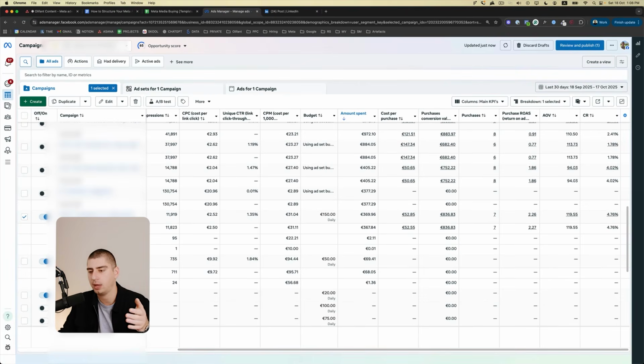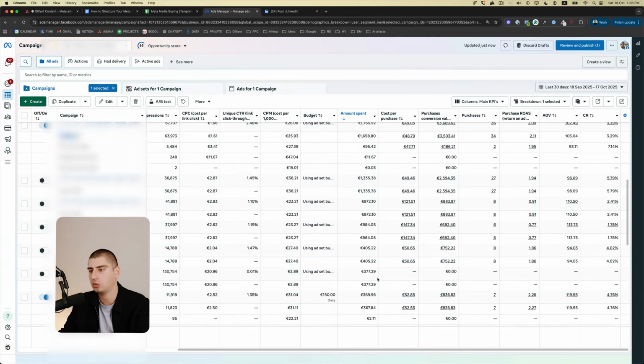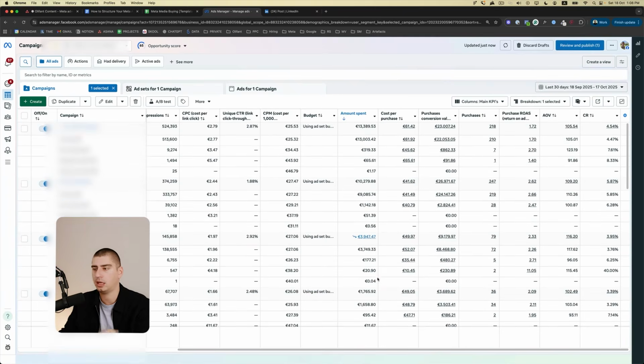My second campaign, in this case my third campaign, which is for the bottom of the funnel, is targeting only engaged audience, and all of my budget is being spent there. So this is the best way to go about it right now, and that's why I made new campaigns, in order to structure the account in a better way.